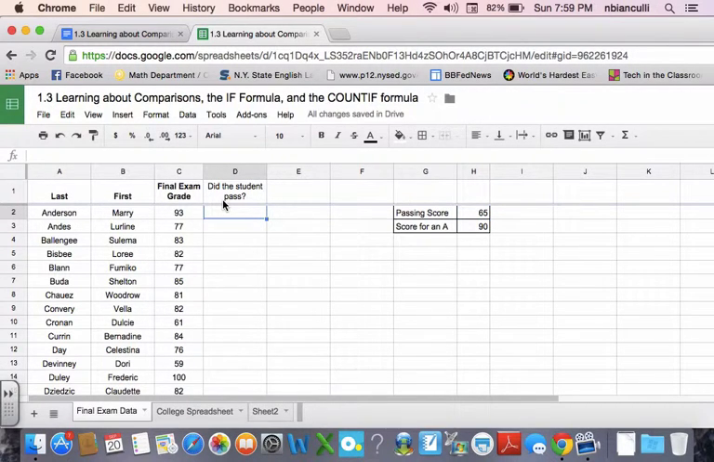So I want to put equals, this cell, C2. Is that greater than or equal to, notice I had to use two symbols here, this cell? And notice the formula that's coming up is true, because in fact, a 93 is greater than or equal to 65.